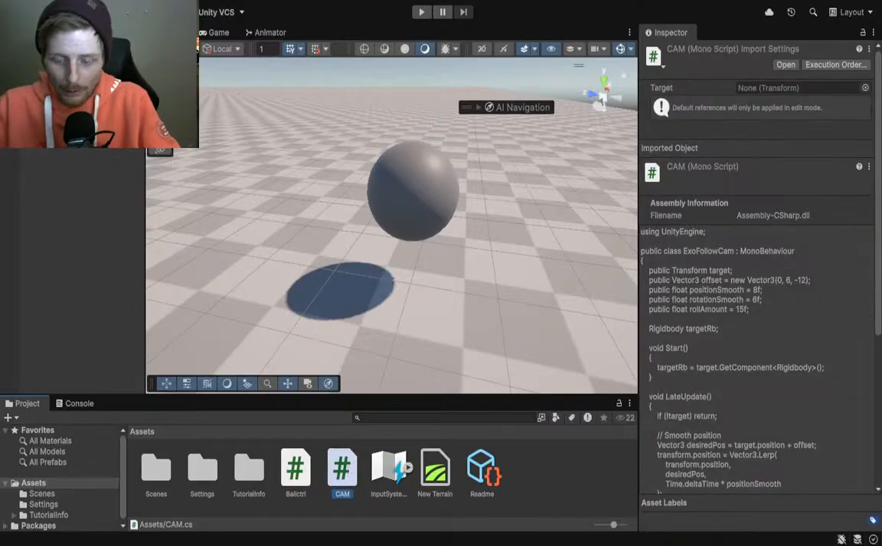So what we're going to do is go to the camera script and jumble that in there. Position smooth, Delta.deltaTime. Position smooth. Quaternion lookRaw equals Quaternion.LookRotation. Float roll equals Input.GetAxis horizontal. Alright, that should fix it.